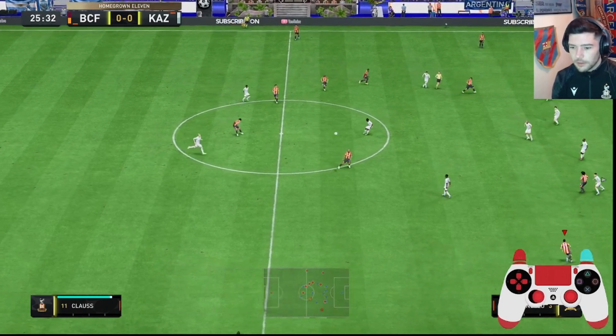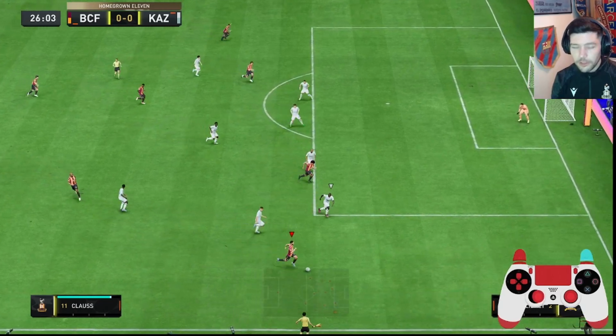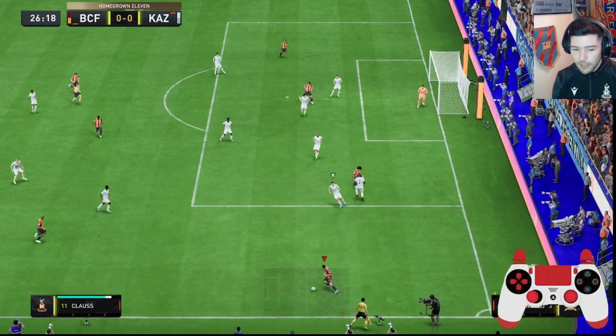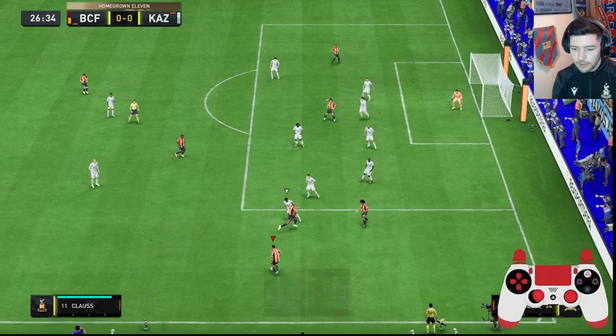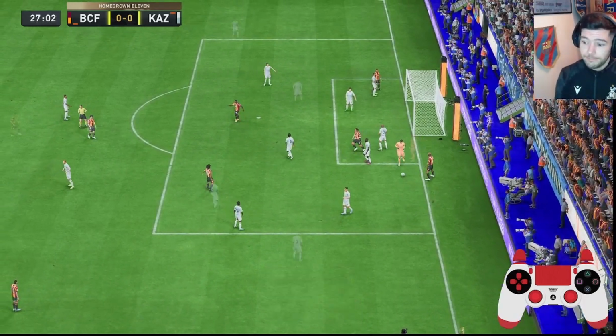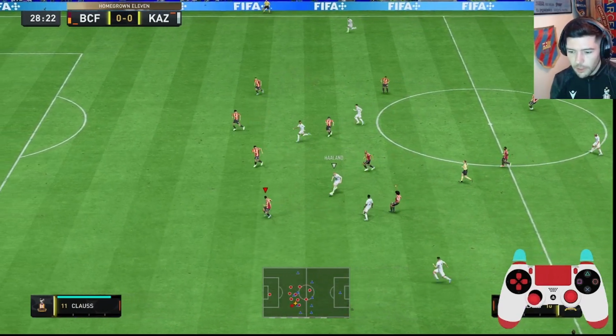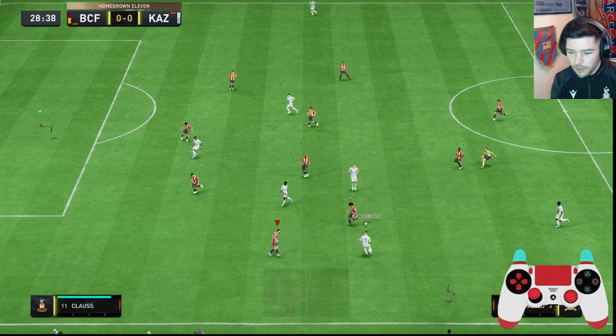Can you see him running? Nice. City move it forward with purpose. All you have to do is point at the player and press R1. Go Vieira. There you go. Well, goal kick, just as it was looking promising. This is obviously massively useful when you're trying to make space on the wings and your player seems a bit static. You point at them.